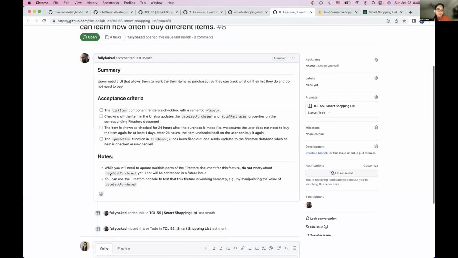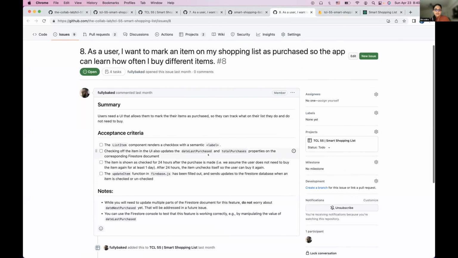And they have explicitly mentioned that for the date next purchased, we are not supposed to worry about it. This will be addressed in a future issue. And in order to check whether the update is working properly or not, you can use the Firebase console. So any questions on this? I think there would be many.